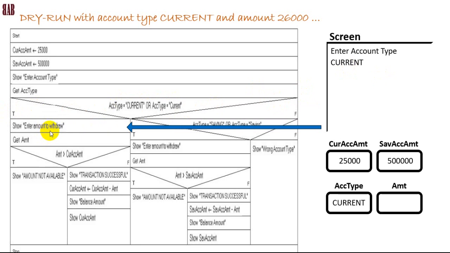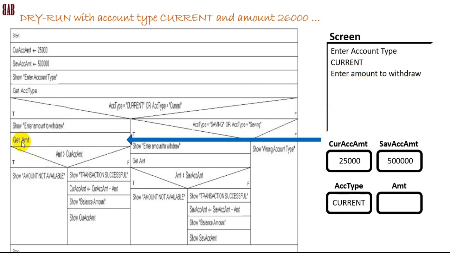We are here, we are waiting and asking the user, okay, how much you want to withdraw. That message is going to come up now. It should say enter amount to withdraw, and then you wait and go to the next line, which is to accept the value into the amount variable. Now we are going to type 26,000. So the user types 26,000, presses enter. That will be accepted by the variable amount. So the amount will become 26,000.